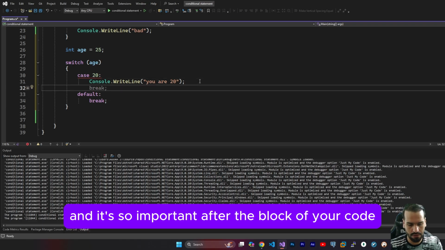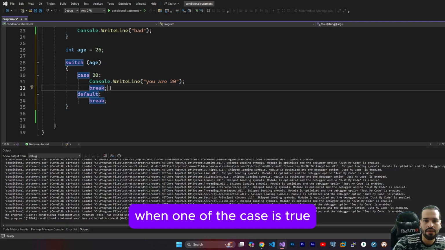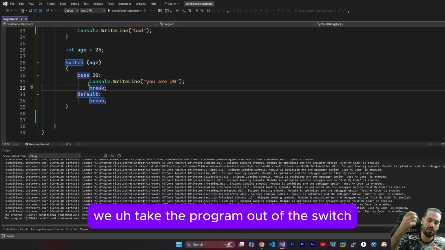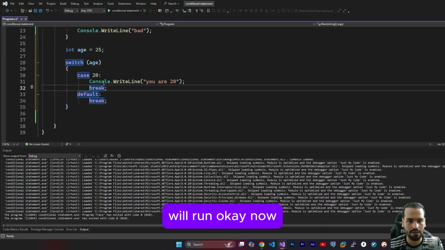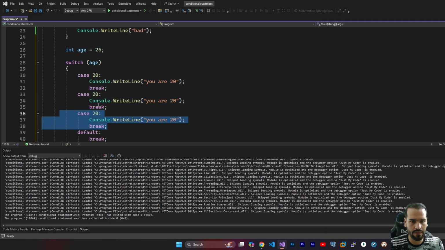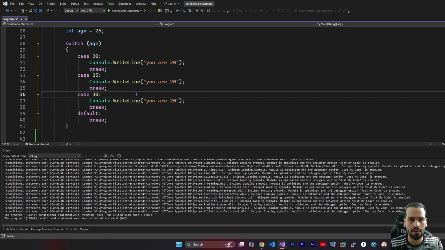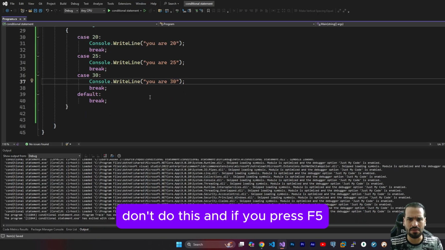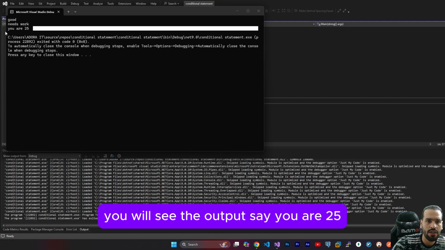And it's so important: after the block of your code, you should put break. What will break do for us? When one of the cases is true and the block of code is executed, the break will take the program out of the switch, and the next line after the switch will run. Okay, now let's do 25 and 30, and say you are 25 and say you are 30. If you press F5, you will see the output say you are 25.